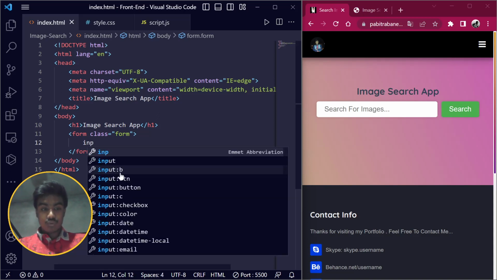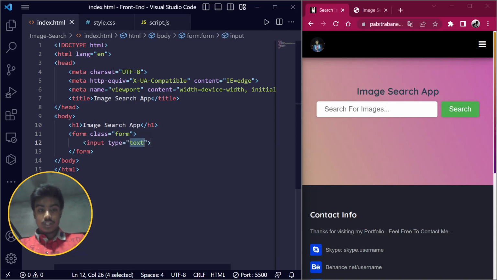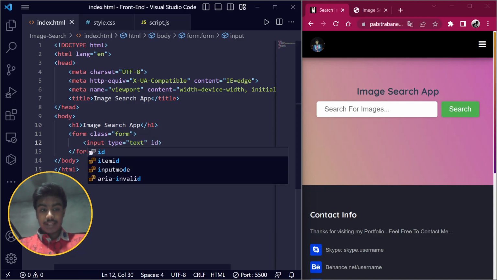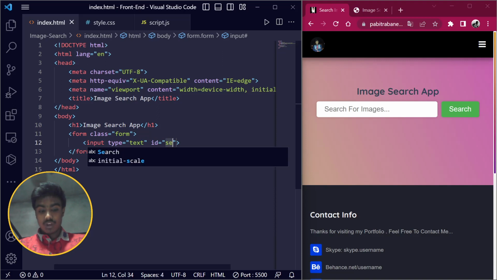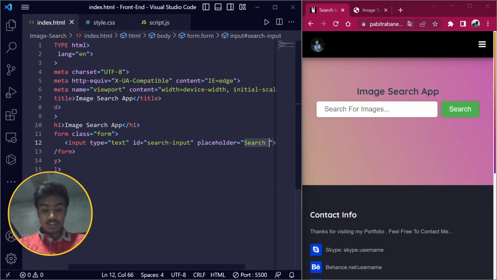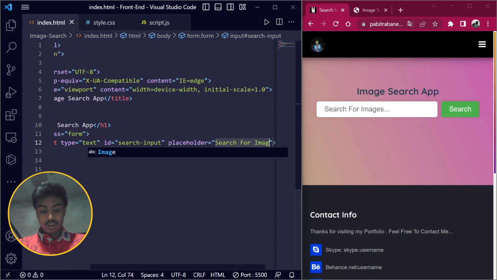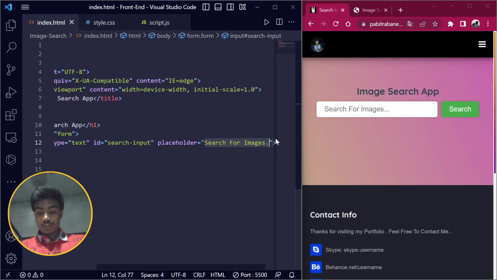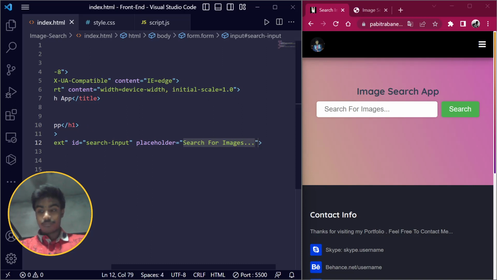We have to create an input section, which will be of type text for us here. I want to give it an id name, let's suppose, search input. Here you can see that we have a placeholder, so I want to give it a placeholder. Same here, we have written "Search for image..." with three dots.